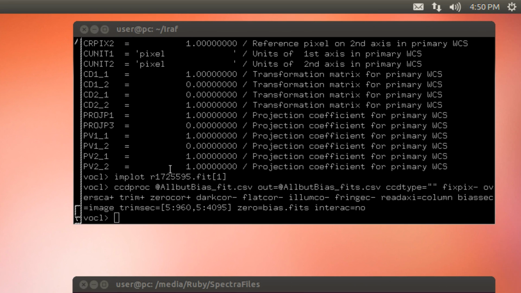CCDProc has finished. Now we can continue by averaging the flat files. As you know, flat images are evenly illuminated CCD recordings, which are used to account for the difference in pixel sensibilities. Easy enough, we're going to use the flat combine task for this. Let's take a look at it.